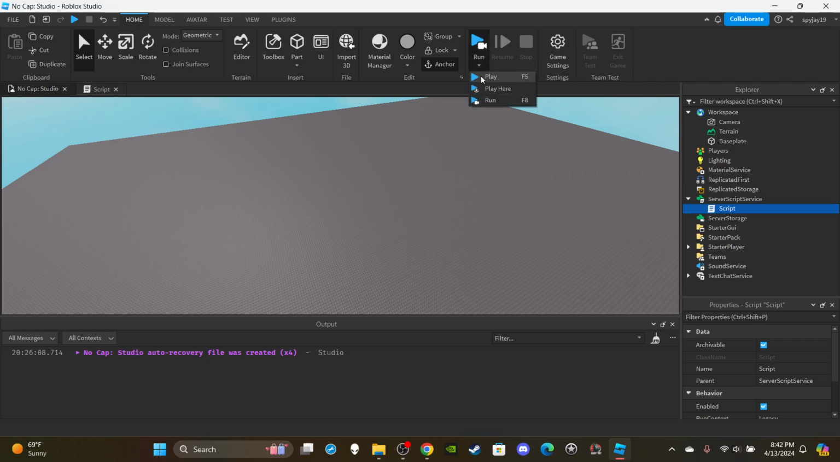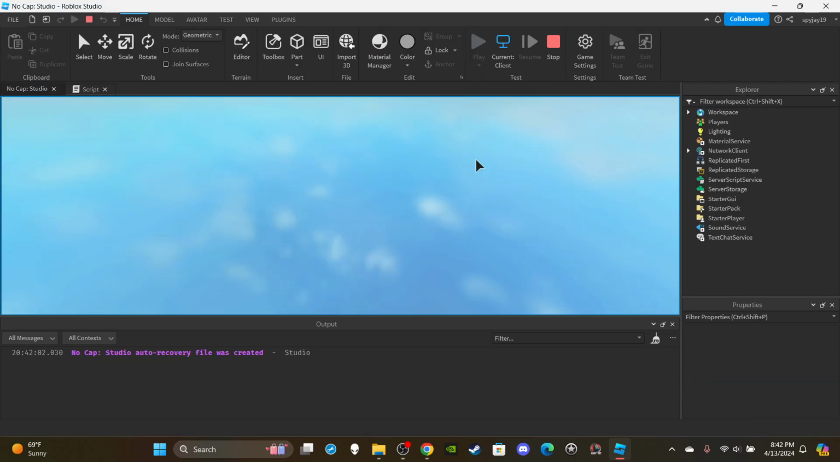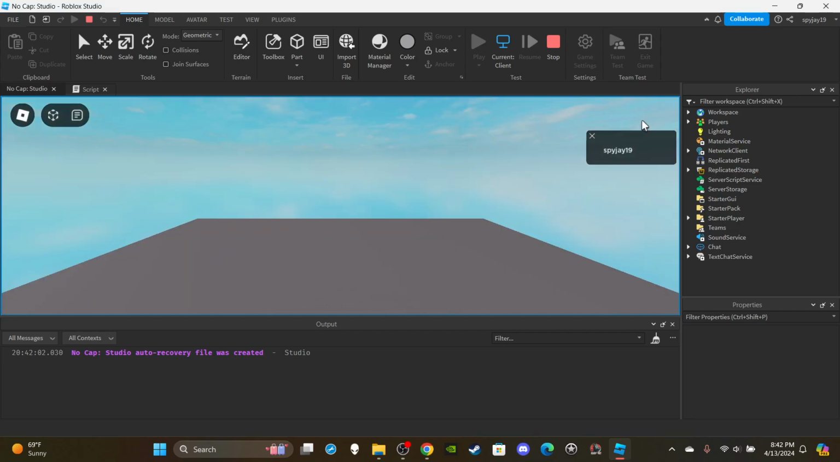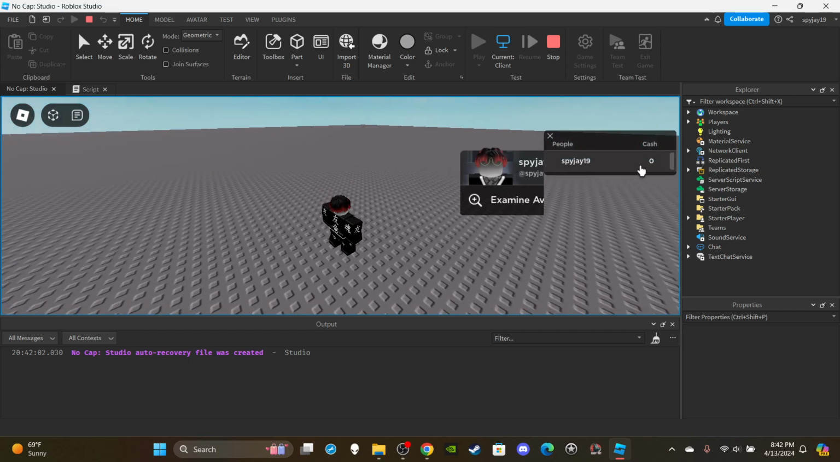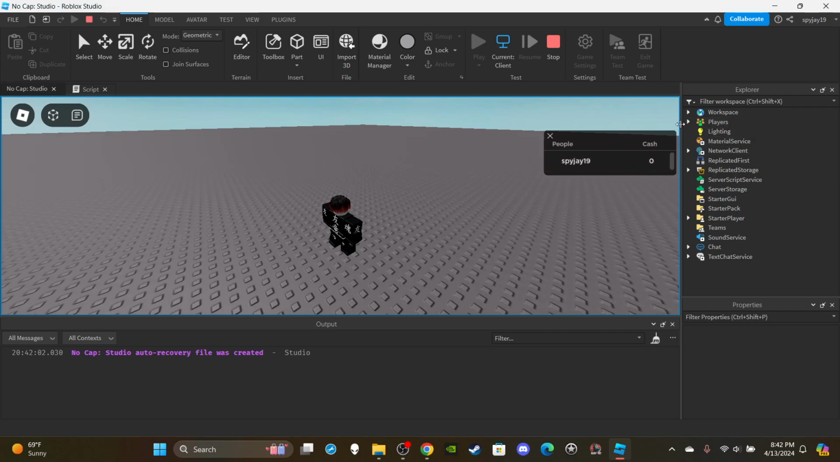We can go ahead and test to make sure this works. I'll show you guys how we can test this. If I go ahead and click play, you're going to see leader stat pop up in the top right. It should say cache with 0, right? So of course, to make sure it saves, we need to actually set our cache value.